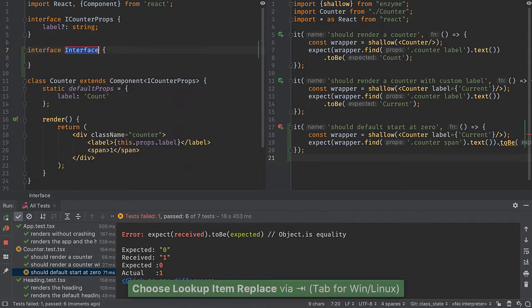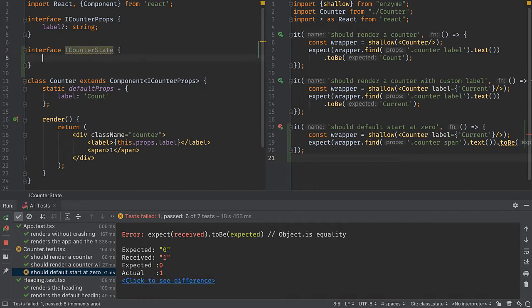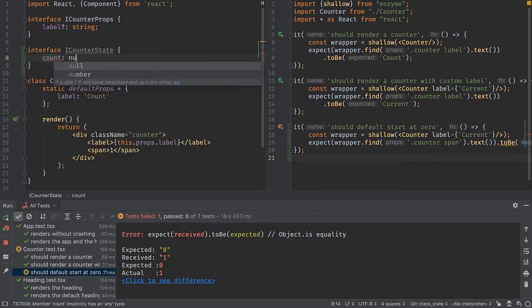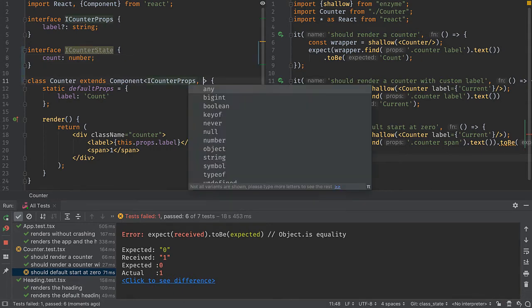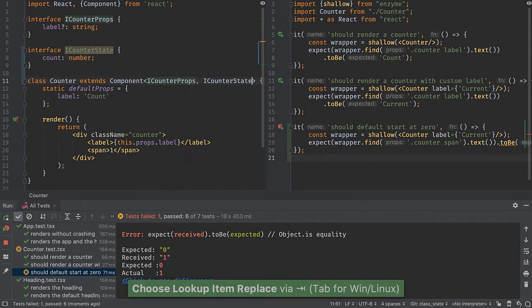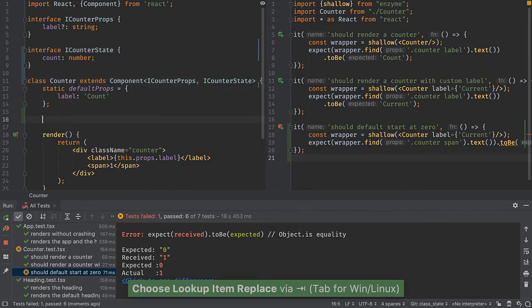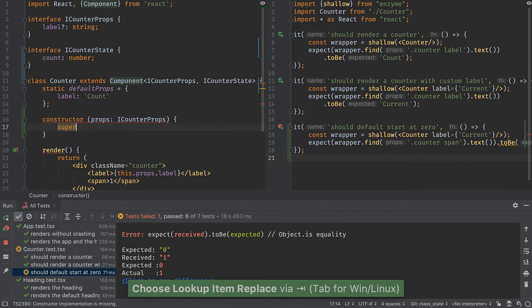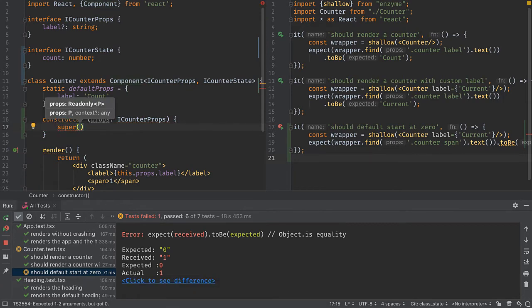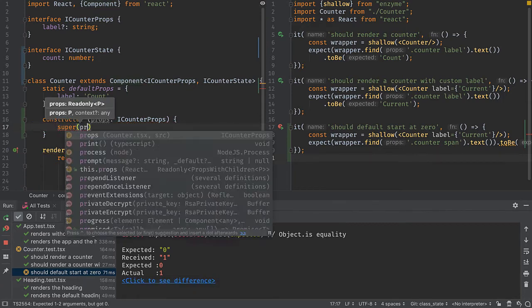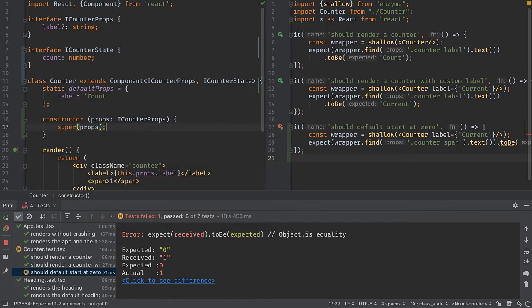I'll make an interface for iCounterState. And it's going to have one item in it, a count, which is a required number. My state now goes into the generic as the second item of the generic. I'll need a constructor that's passed the props, and I can put the type information on it. First thing you do in a class is to call the superclass's constructor with the props.